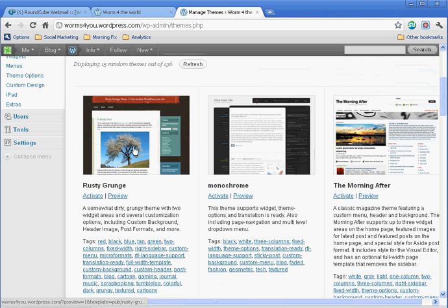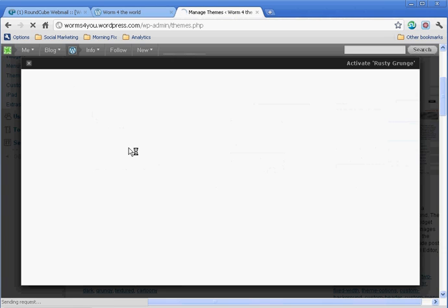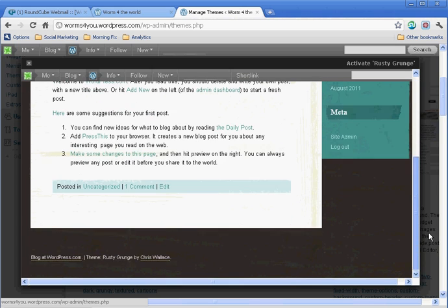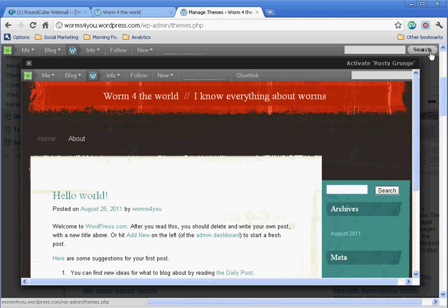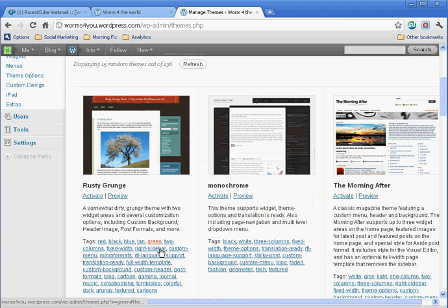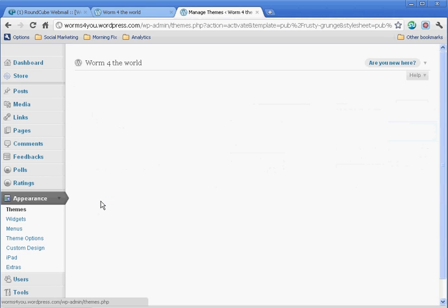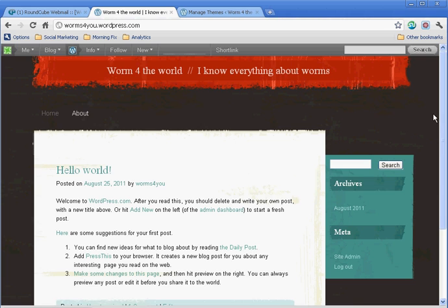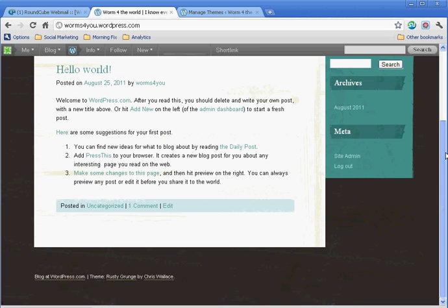So let's say, for example, Rusty Grunge is something I like, and I want to see the layout. I click on the image itself. I'm able to see a preview of how my blog is going to look like. And I say, you know what? I like this. I want to use this. So you close this preview, and you say, activate. Upon activating that template, it will enable it on your blog. So you'll notice here, if I go back to the front end of my blog and I see the homepage and I refresh, there you go. Everything has been already updated.